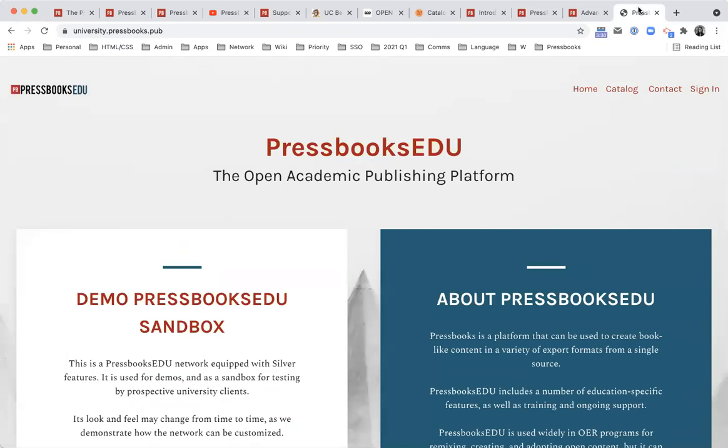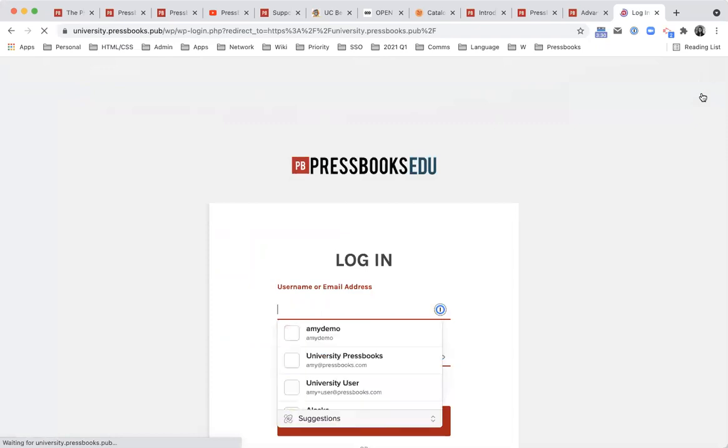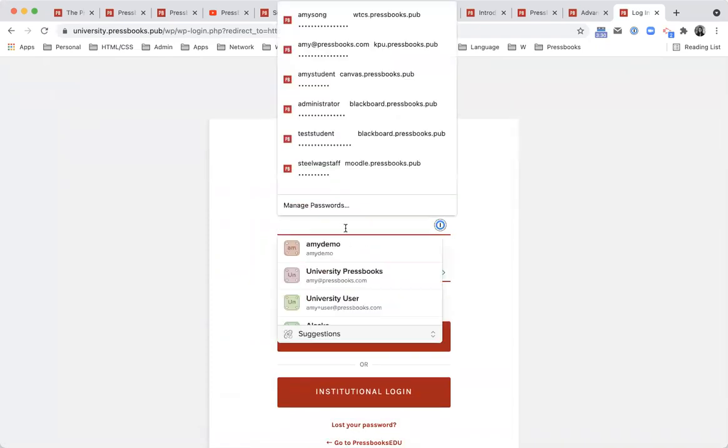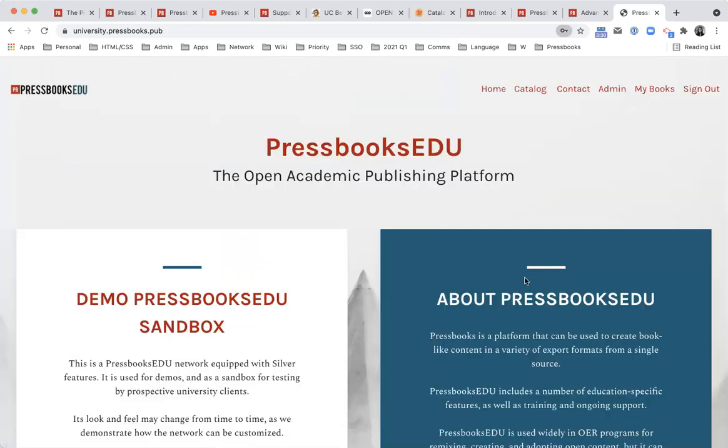So here we are. This is our sort of test Pressbooks University. This is university.pressbooks.pub, and you all will have your own institutional network. So this is obviously the first step to getting started. So get on your university or your institution's domain. And from here, you can go into sign in. And from here, you can log in using your network manager credentials. So I will do that here. And you will now see that you're logged in.